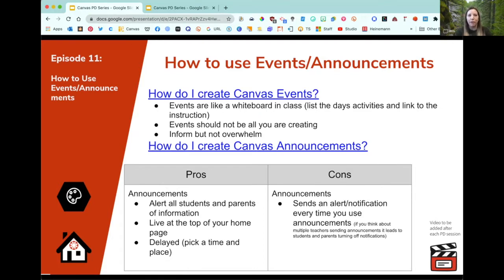So without further ado, how we're going to structure this is we are going to talk all about how to use Canvas events and announcements. And then at the end of that portion, we will have an opportunity to ask any questions about that. So without any further ado, my friend Chris Giles is going to go ahead and get us started.